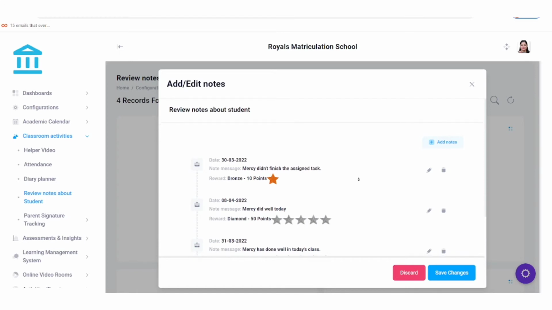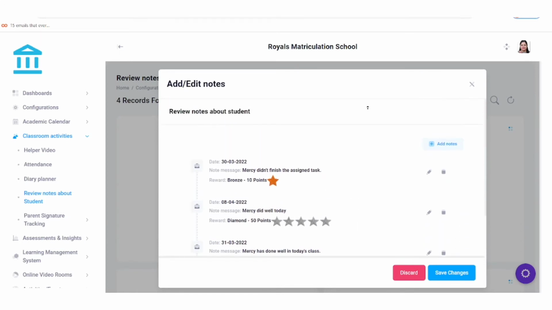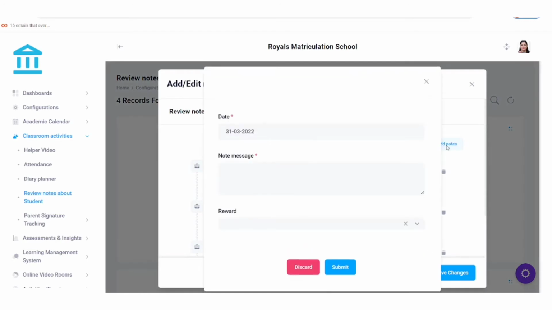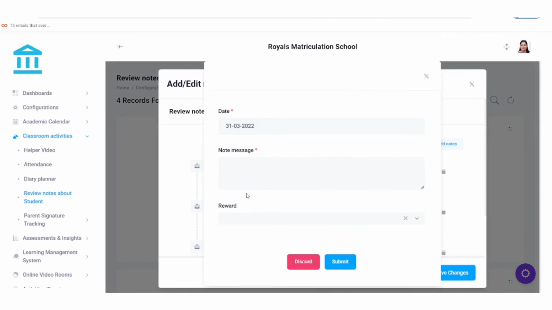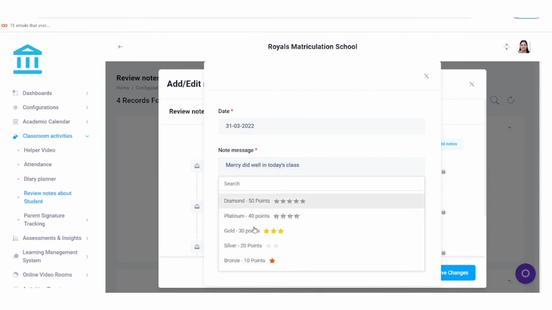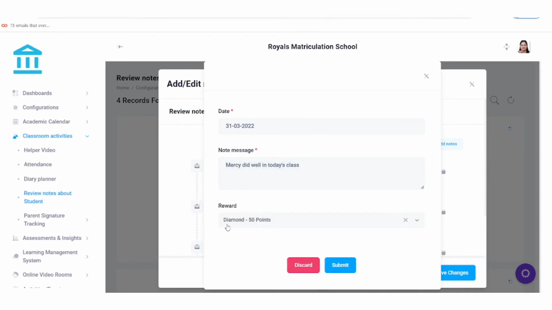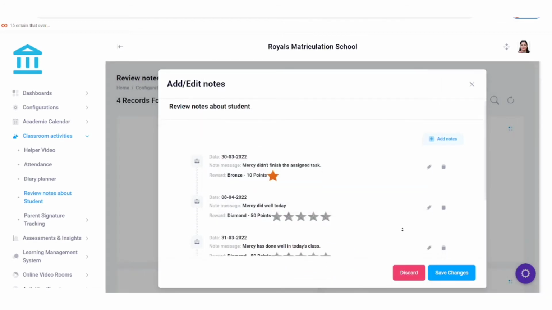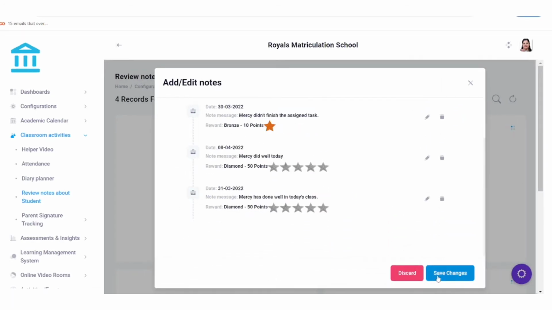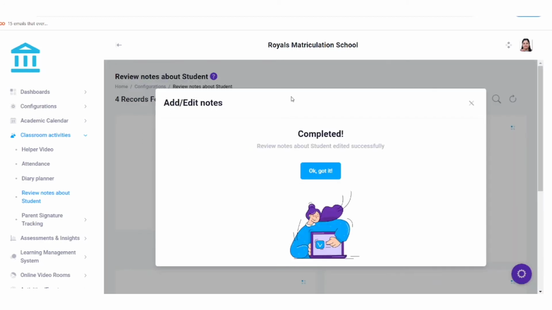Here you get to see all the review or feedback notes about the student. If you want to add a note, click on the add notes button here. Enter the date, enter the note message. For example, Mercy did well in today's class. Based on that, you can give reward points to the particular student. So I'll go with 50 points. Click on submit. Once you're done, click on save changes and your review notes about the student have been added successfully.